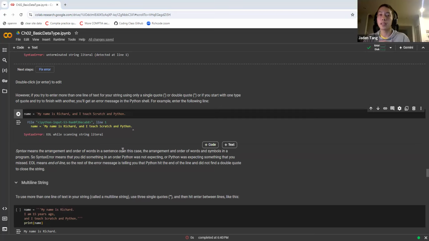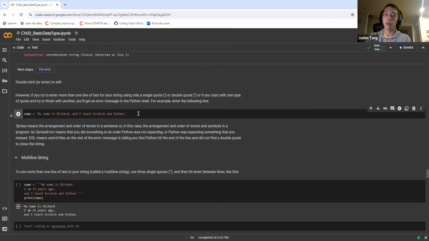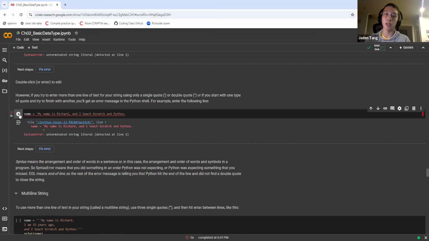A syntax is the arrangement of words in a sentence, or in this case, the arrangement and order of words in this program. So this syntax error just means you did something Python wasn't expecting, or Python expected something that you forgot. And EOL stands for end of line. So it means that Python reached the end of the line and did not find a closing of the string. But if we were to add this quote to the end, it would work. If we were to remove it again, it would throw the same EOL error.